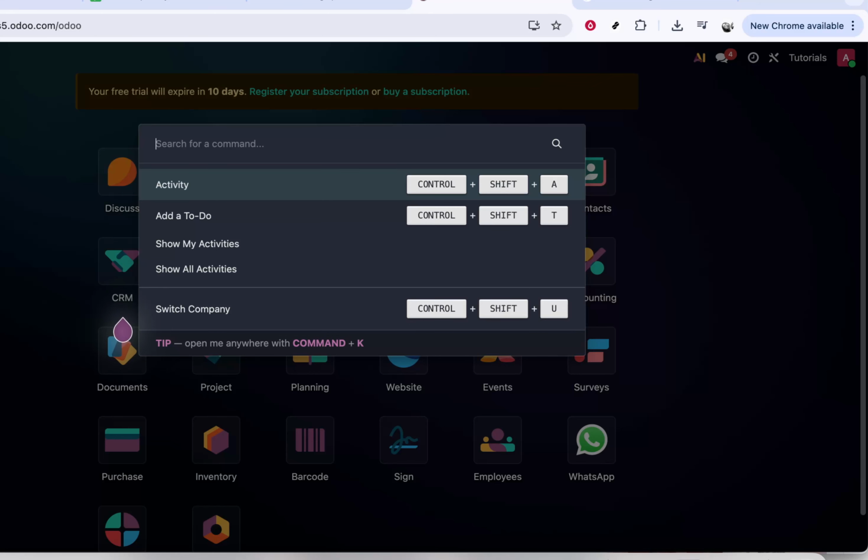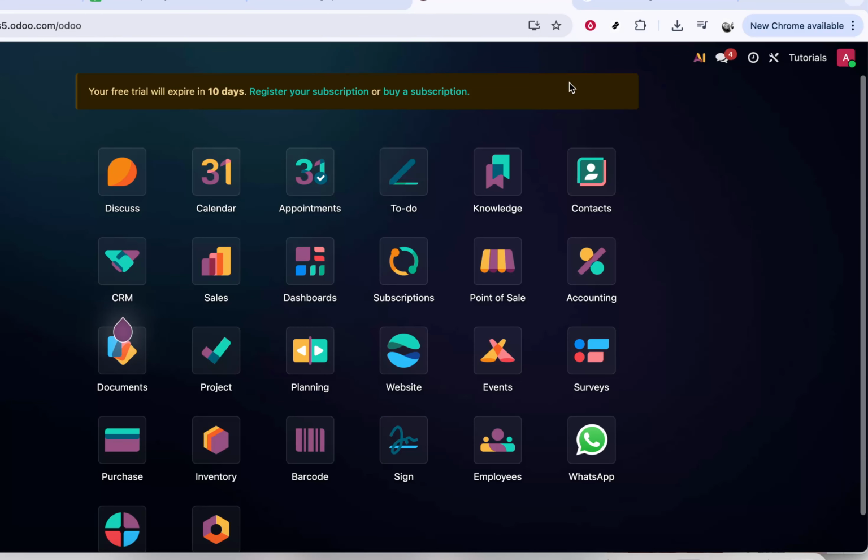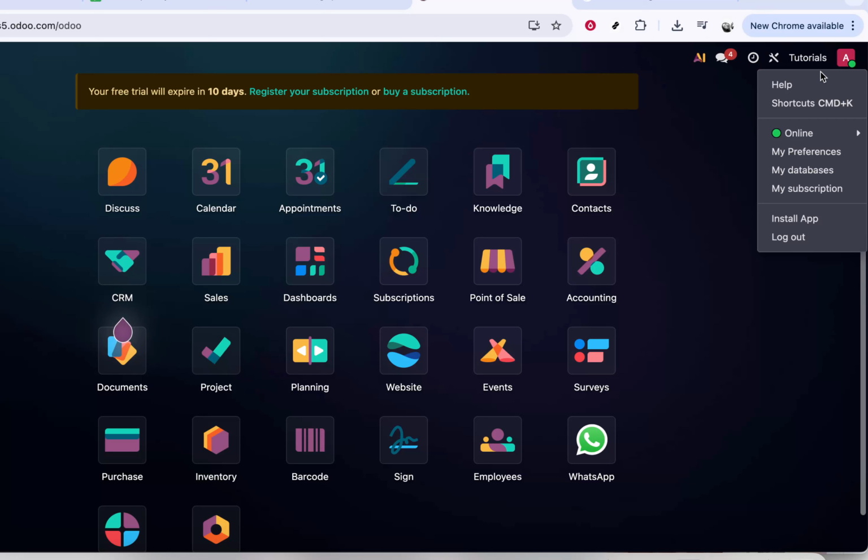Depending on your setup, this might be your initials, an avatar, or a small user image. Go ahead and click on that profile icon. This is where Odoo groups all of your personal account options and settings, so anytime you want to adjust how Odoo looks or behaves for you, this is usually the first place to go.